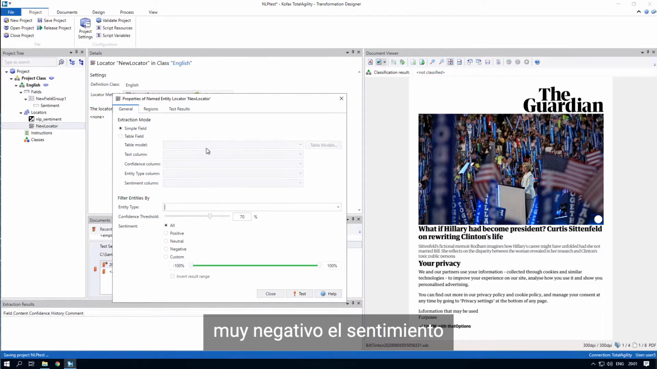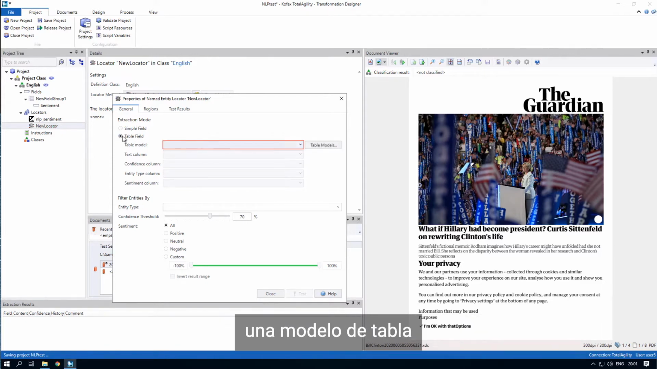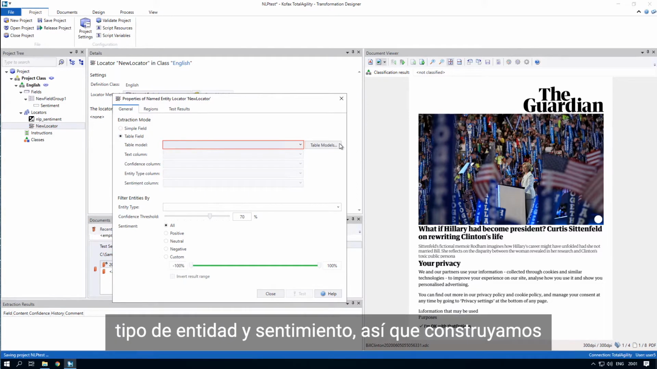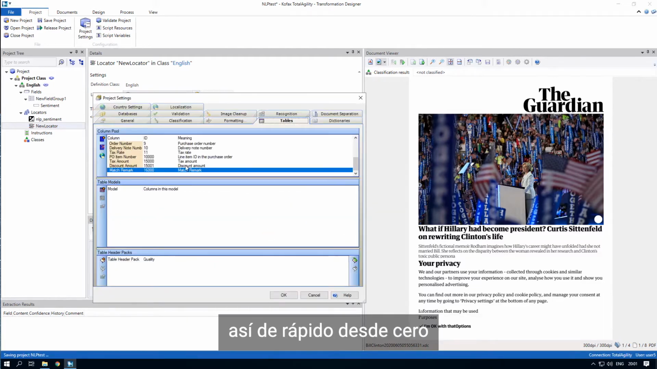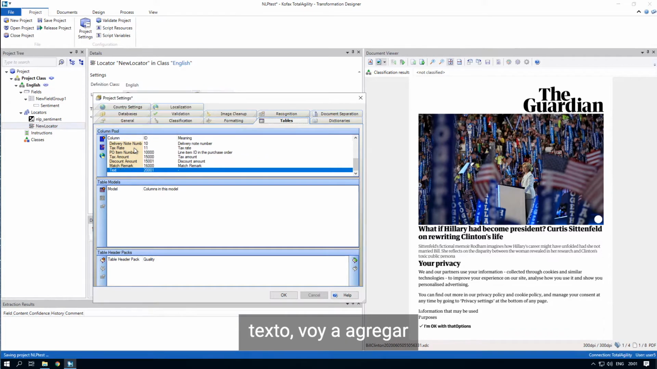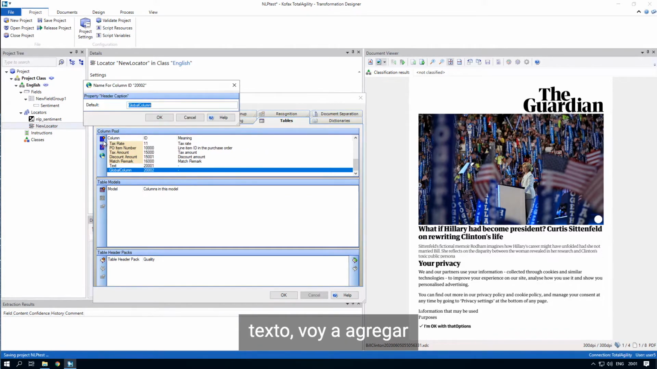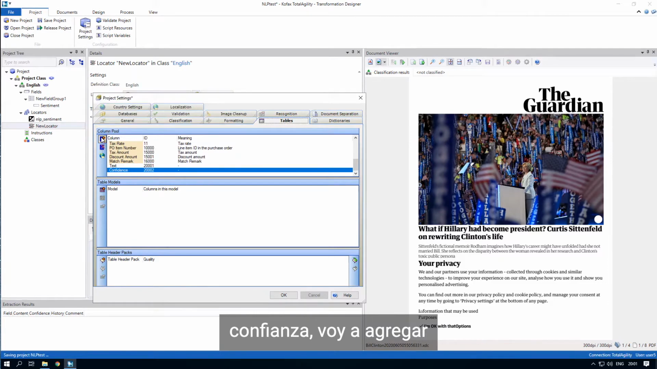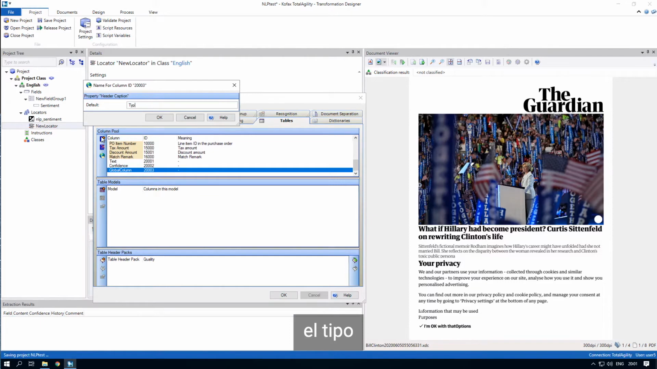But as you can see, what we need to do is we need to create a table model. So it has the text, confidence, entity type, and sentiment. So let's build that real quickly from scratch. So I'm just going to add text. I'm going to add confidence. I'm going to add the actual type.